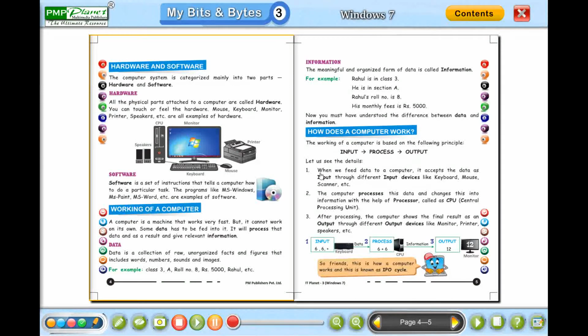Let us see this in detail. When we feed data to computer, it accepts the data as input through different input devices like keyboard, mouse and scanner. Next topic is process. The computer processes the data and changes it into information with the help of processor, also called CPU, central processing unit. You know, we call CPU the brain of computer. Next, after processing, the computer shows the final result as an output through different output devices like monitor, printer and speaker.